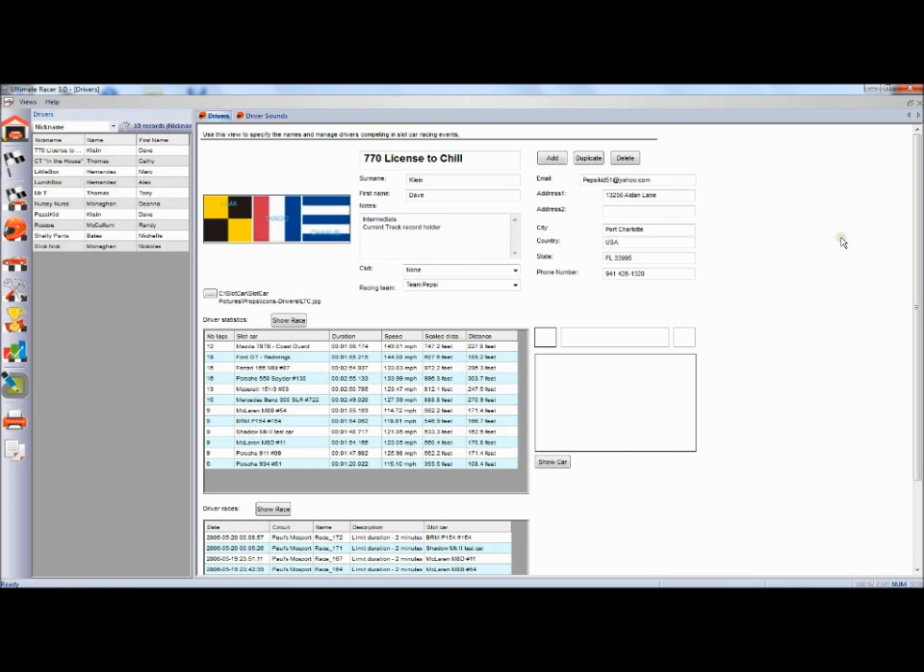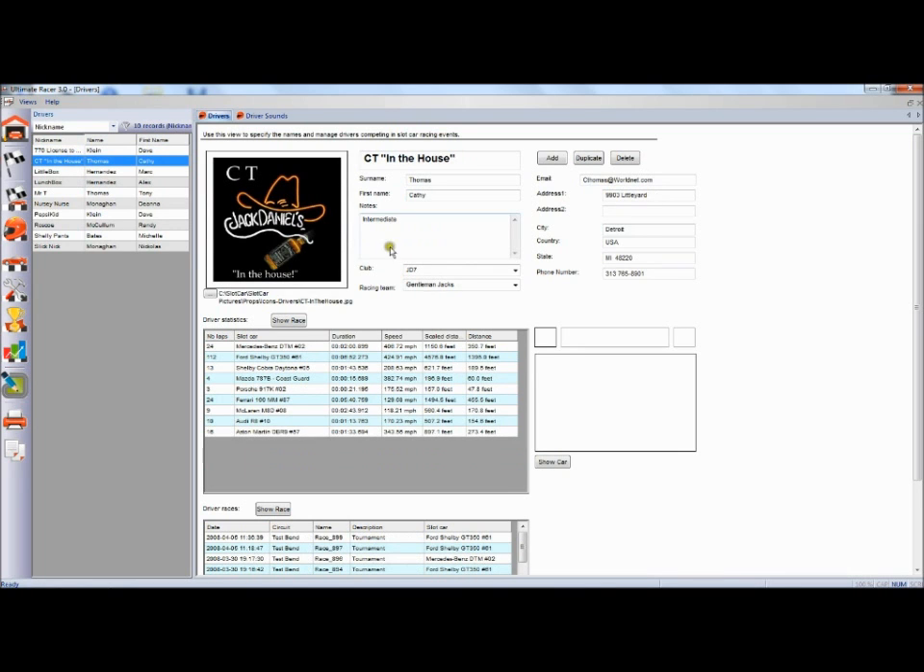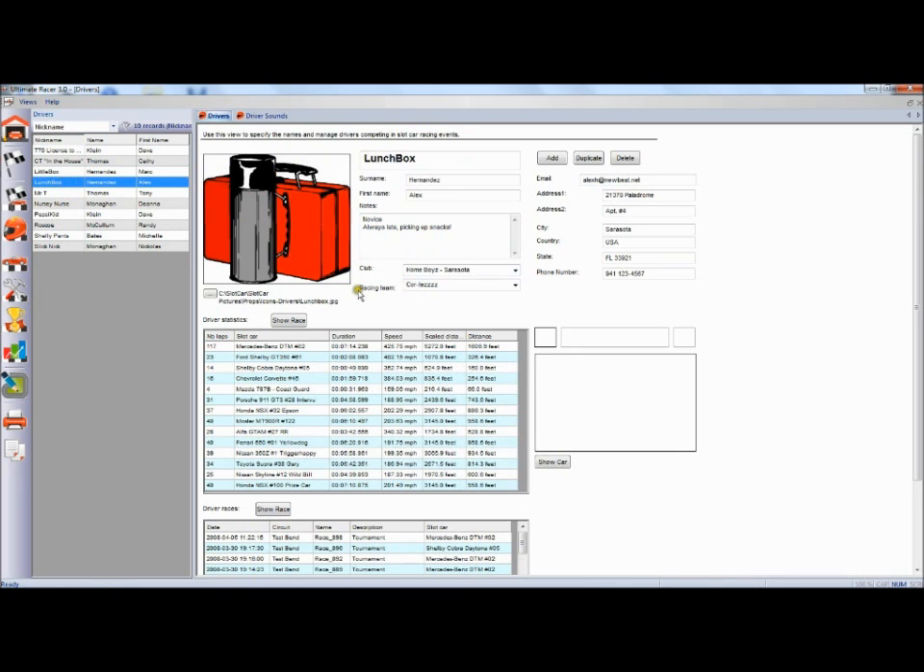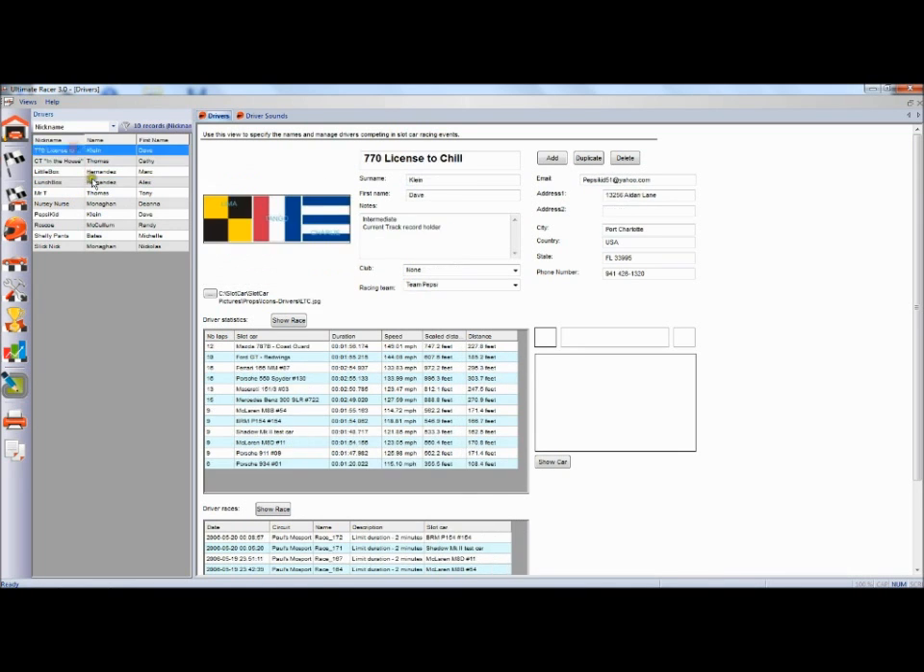The right side of the screen is the data side and has three sections to it: the drivers characteristics, driver statistics, and drivers races. As a driver is selected from the list on the left, that drivers information is displayed automatically on the right. Modifying a drivers characteristics is as simple as typing the change into a data box. Clicking in the data entry box will place the cursor at the end of the current data.